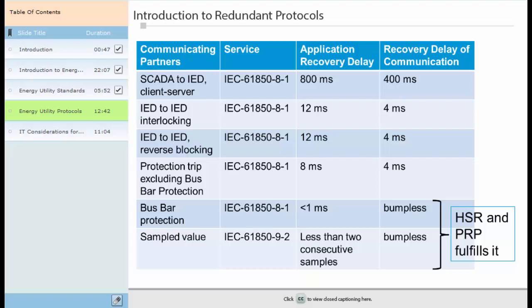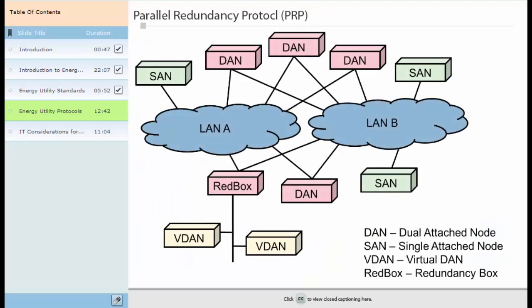As you can see by the examples listed in the illustration, some of the recovery times are so tight that protocols such as Spanning Tree and REP are not sufficient. There are additional redundancy protocols under the IEC 62439 that can be used to meet these requirements, such as PRP and HSR protocols. Parallel Redundancy Protocol, or PRP, does not change the actual topology like other protocols do.